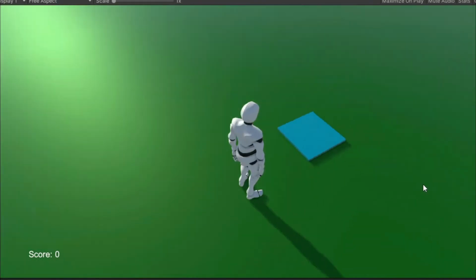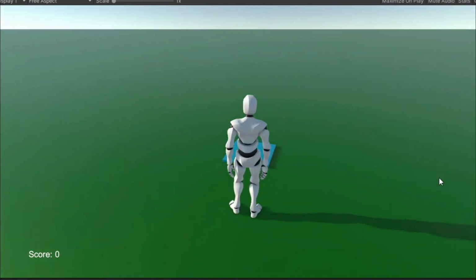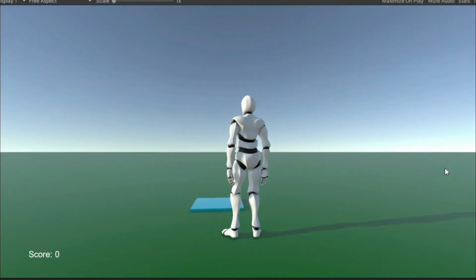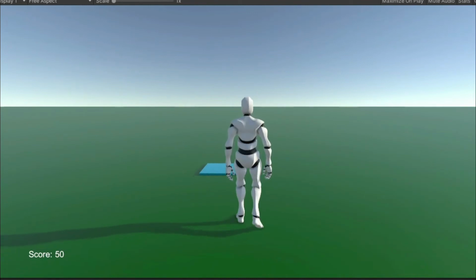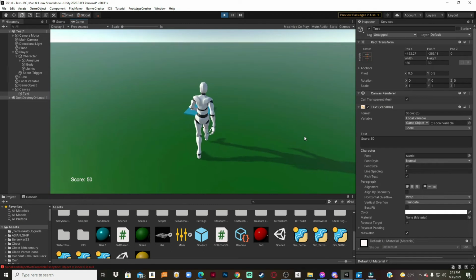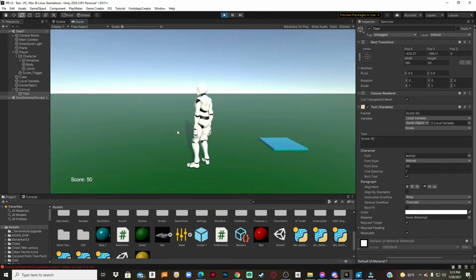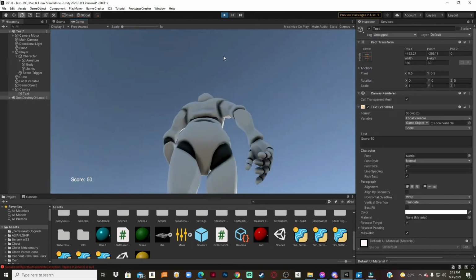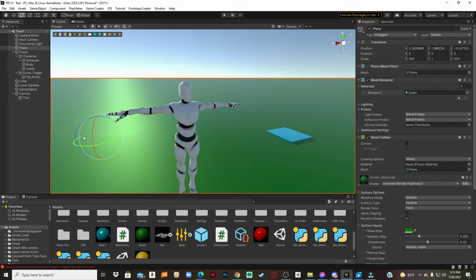And I'll show you what this does real quick, but we're going to set it up, and it's fairly simple and easy. So when I walk over the base, we get a score of 50. And if you walk over again, we still remain to have the score of 50. So that's really our goal, and it's fairly simple. So we're going to set all of this up very quickly.